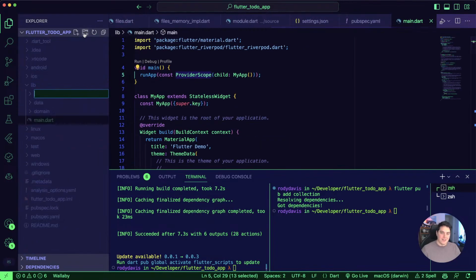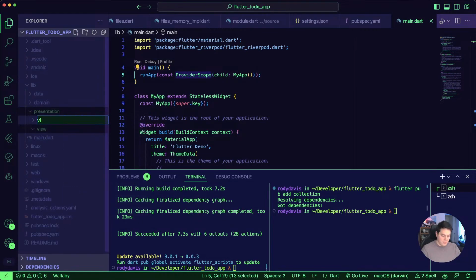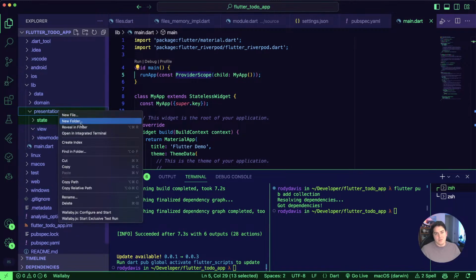Okay, so let's create a new layer called presentation. And I like to have a couple different folders in here called view, model, state, and widgets.